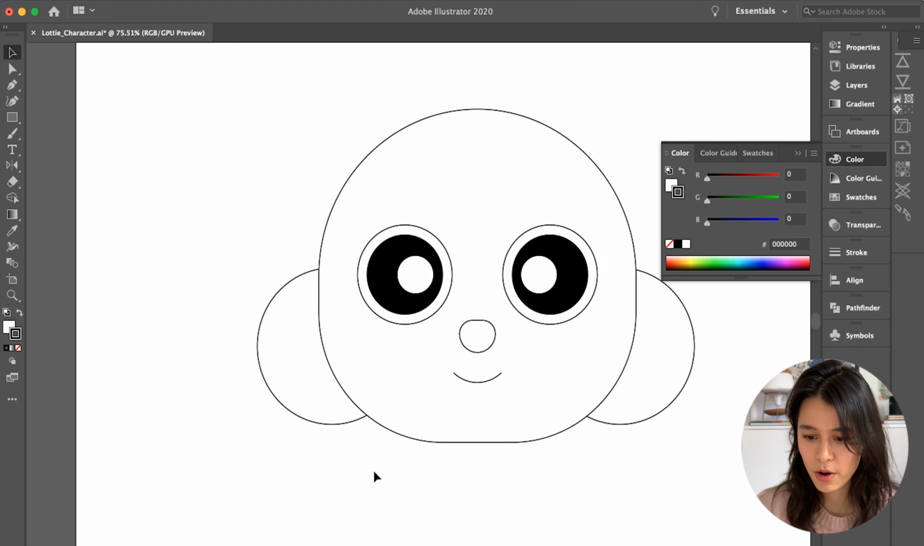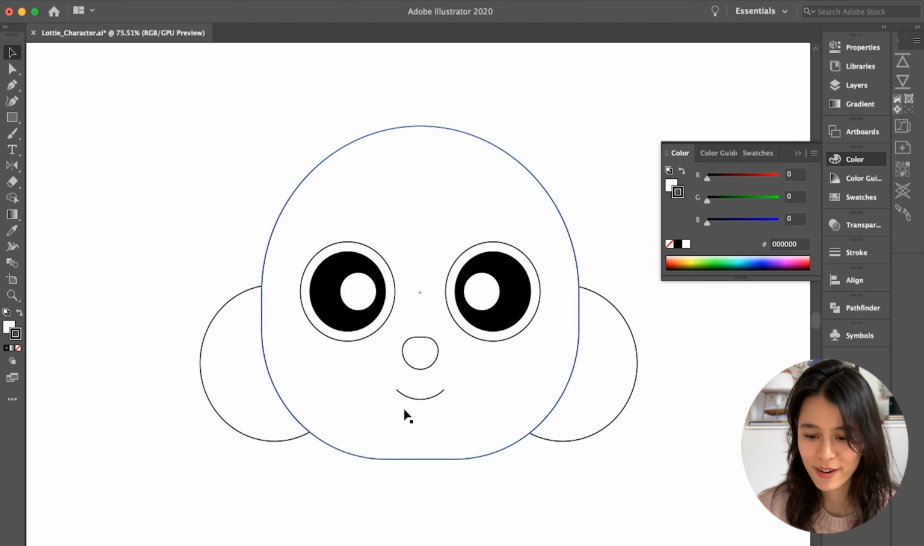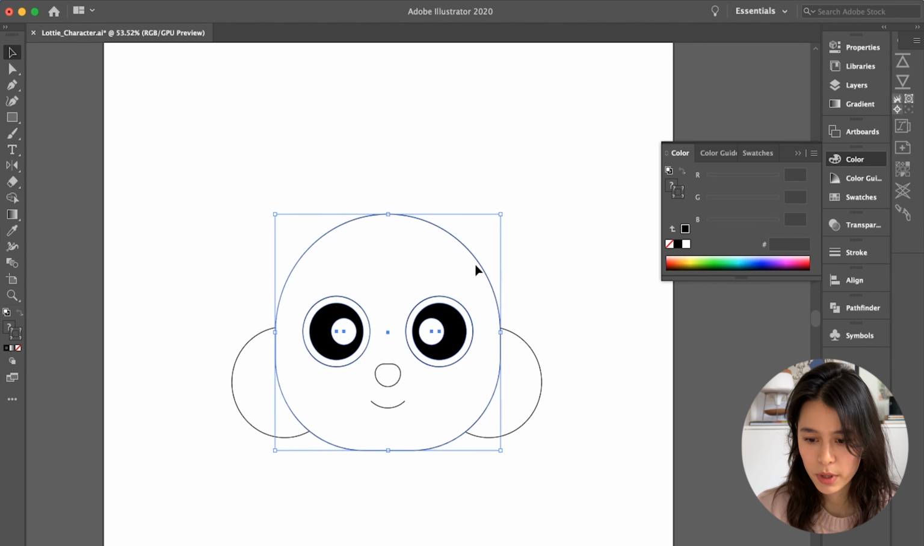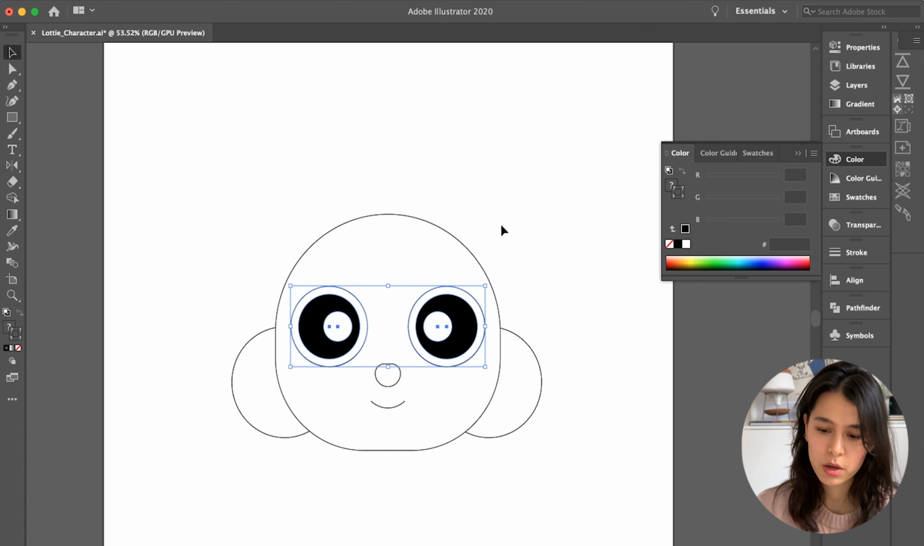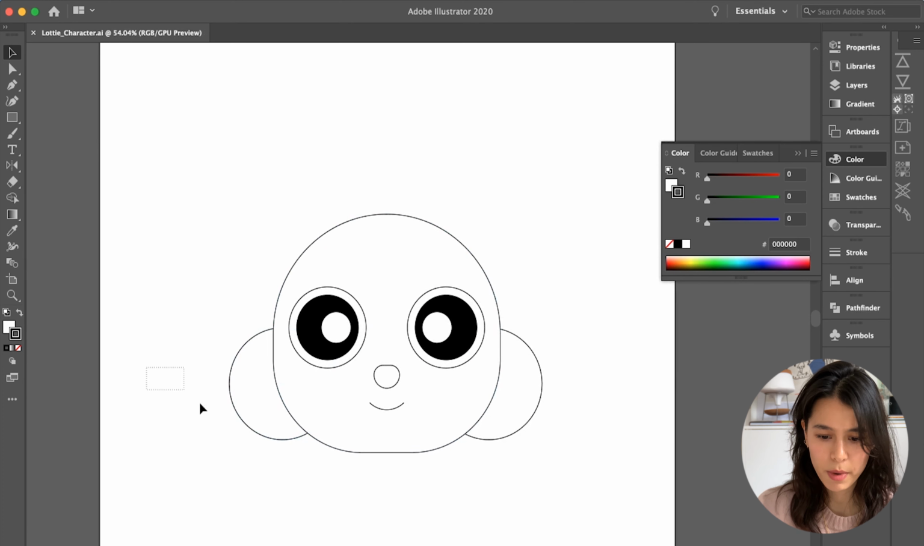I'm gonna rotate that nose because I made a mistake earlier. I want the bottom bit to be rounder. Let's see. I think I want the eyes to be a little bigger. I'm just gonna go ahead and tweak things right now. Move things around a little bit. And there's no rule to this. It's really more about what look you want to go for.